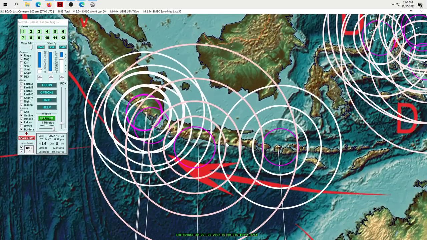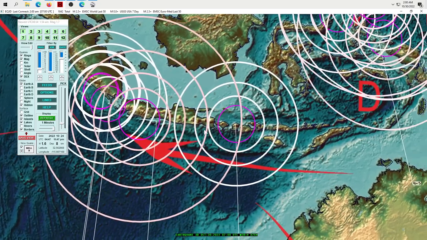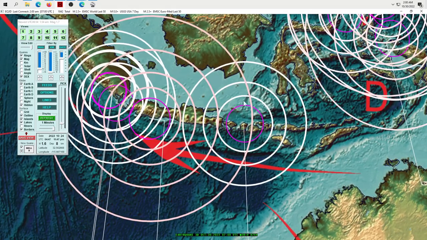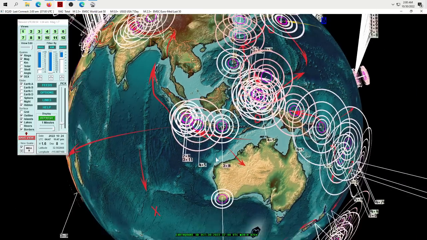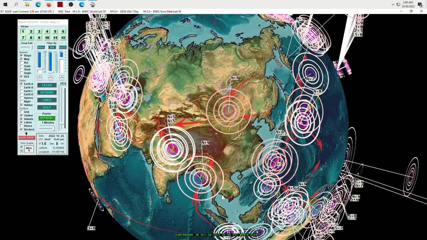But I wouldn't be surprised if we see some activity over here. It's connecting between, and we're going to get a new 6 in the middle. Now let's jump over into China.